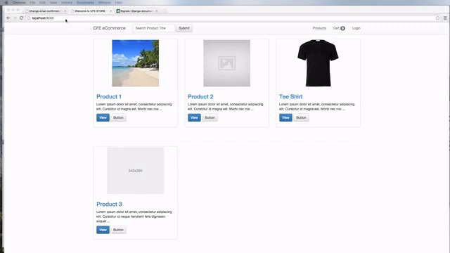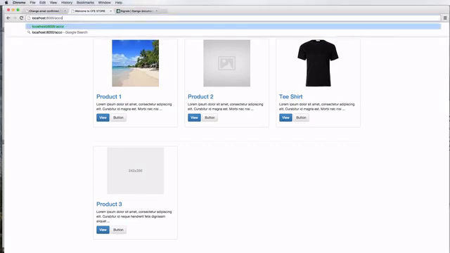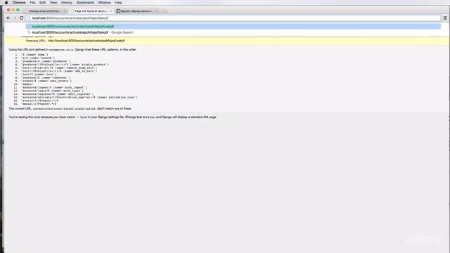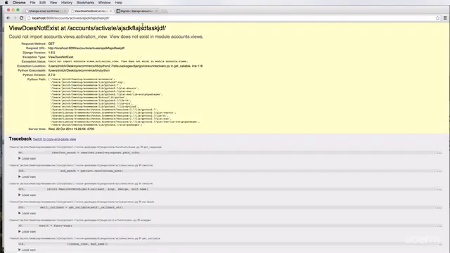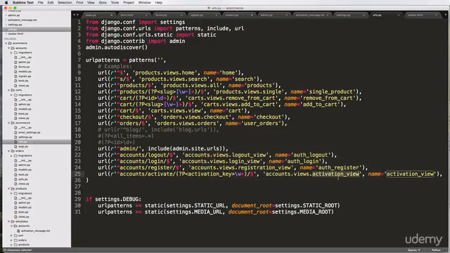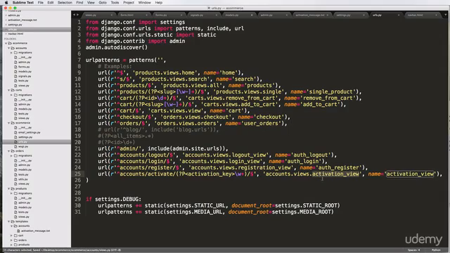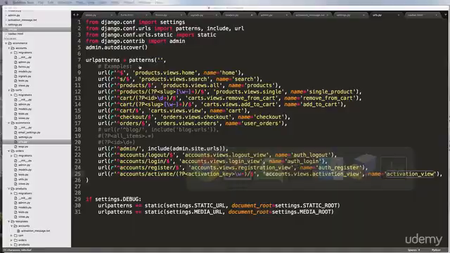All right, so now that we've got that, let's go ahead and try this out. The first thing I'm going to do is go in here and just type out accounts, activate, and some list of numbers, or a list of items here. And view does not exist, so let's go ahead and check out why. Activation view, I believe that's the name of the view that we set. And it is. If anything, it should be saying the template does not exist, not the view.